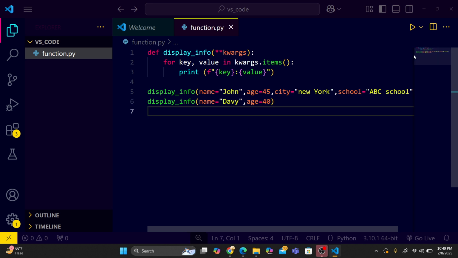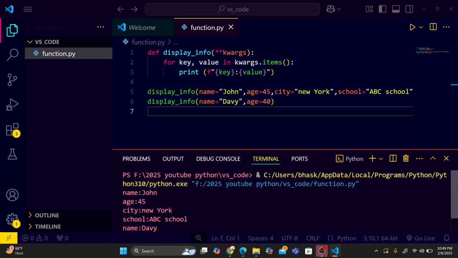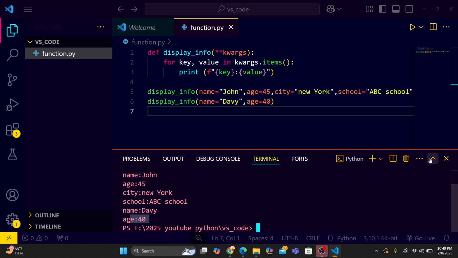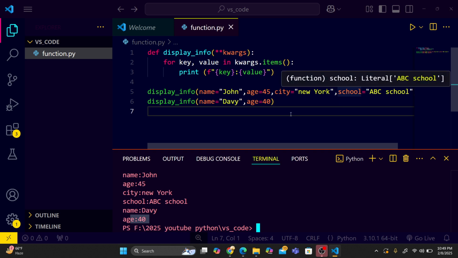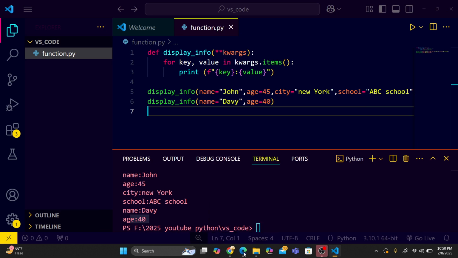So if I run this, you can see here John name, age 45, city New York, school ABC, and in the next line name Devi and age 40. Okay, you can see this. When you are using a particular predefined function, you have to use all the parameters, but here I don't know how many parameters I am using for a particular function. So that's why I'm using keywords. So basically this is the difference between the arguments and the keyword arguments. Okay, so I hope I've cleared your doubt.